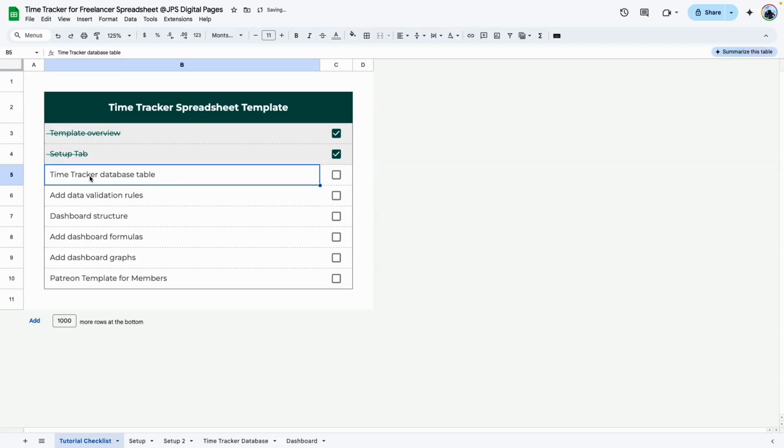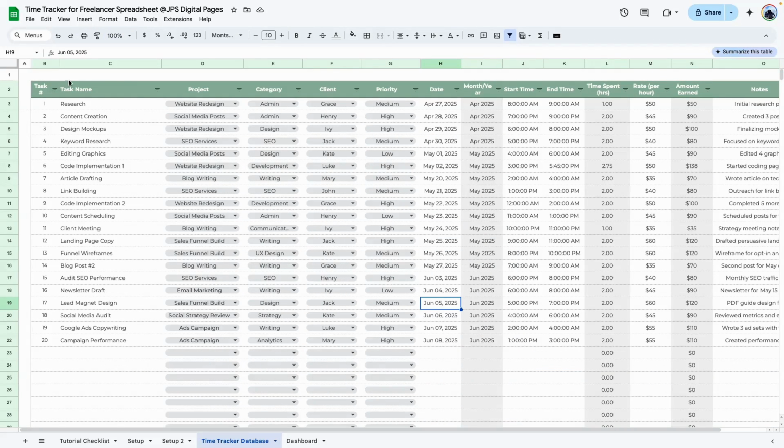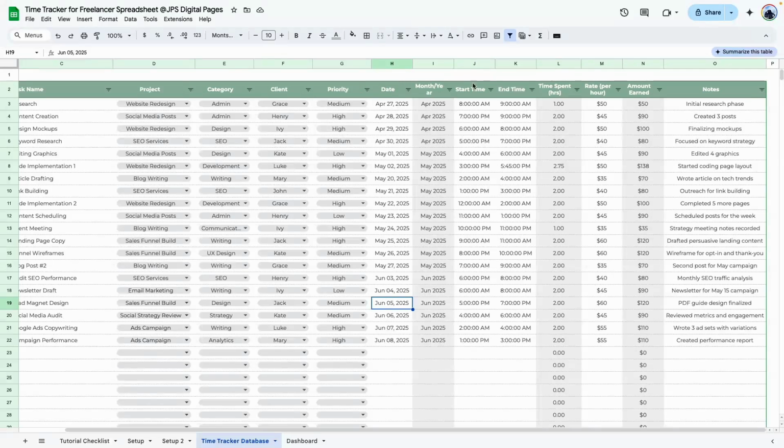Next, we're going to create the time tracker database table, this table right here. So I'll give you a quick overview and then we'll go ahead and recreate it. So here you can see the table has an area for task. These are the drop downs that we're going to create from the tables created in the setup tab. We have a space for date, time, and then here are 2 columns related to the amount of money tied to this time.